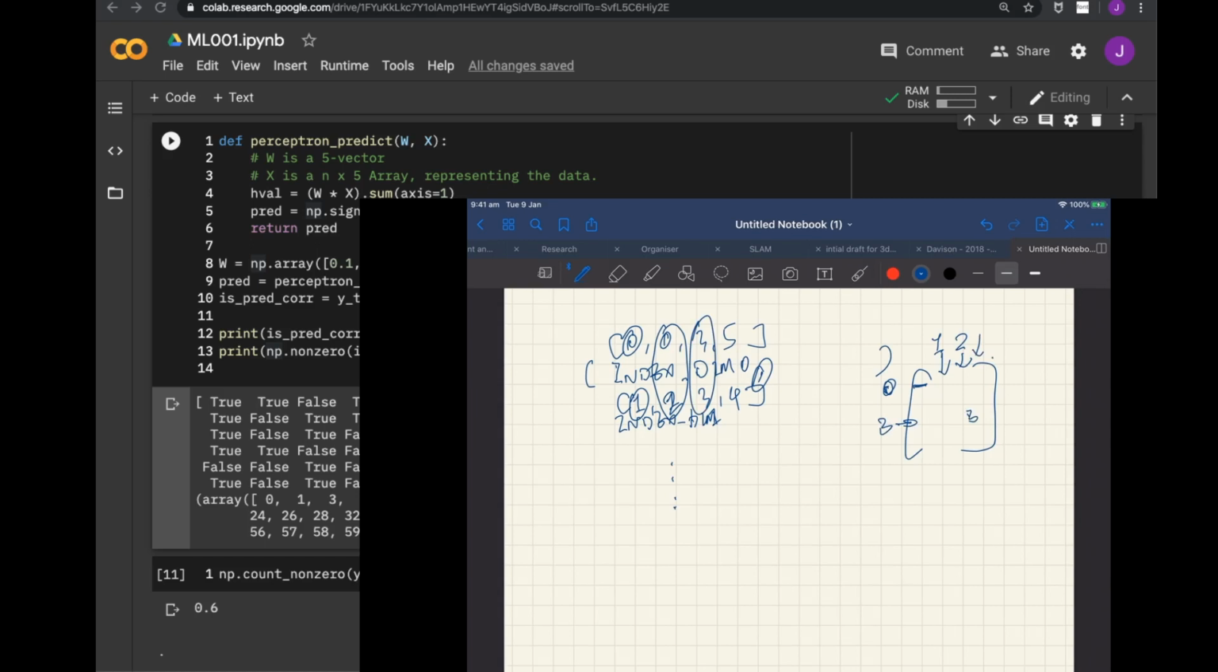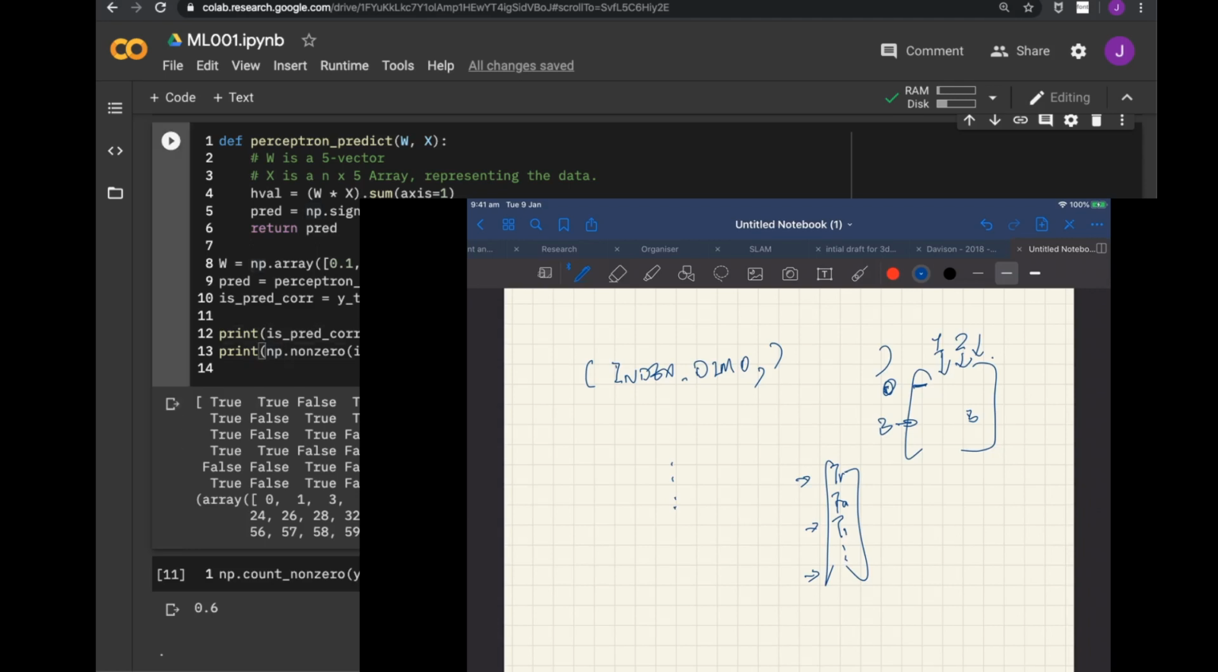Now we only have a one-dimensional array. We have true, false, stuff like that. So now the returned non-zero indices has only one array of indices. That is the location of the non-zero, the true values in this vector. Therefore, we need to take out the first set of indices, which is all the indices we need.